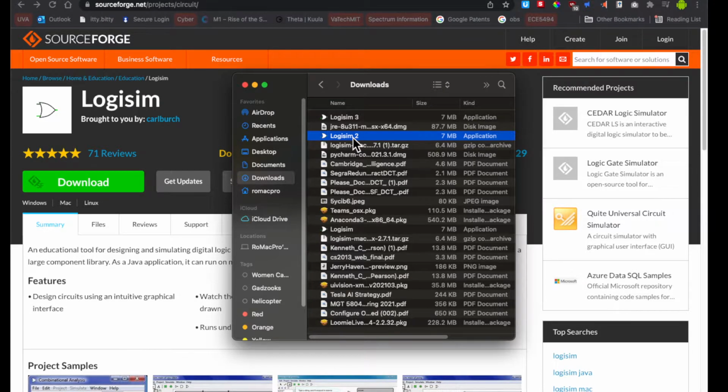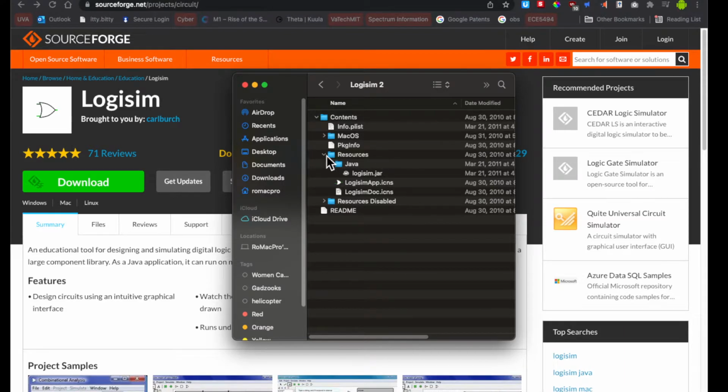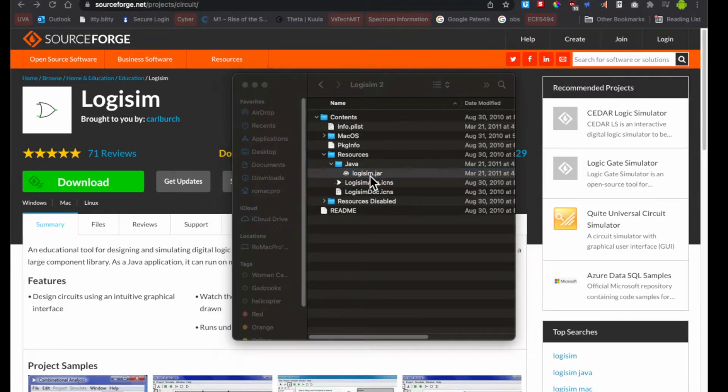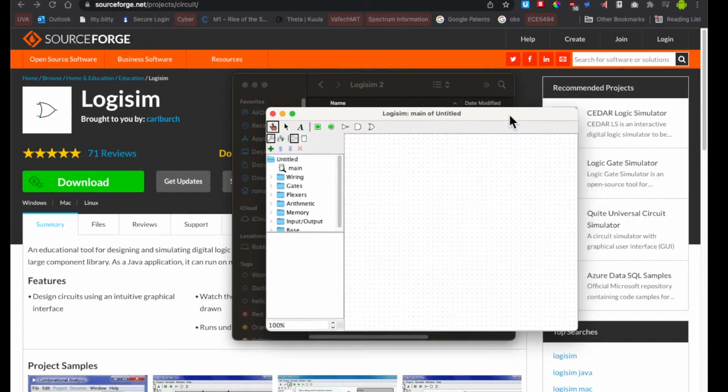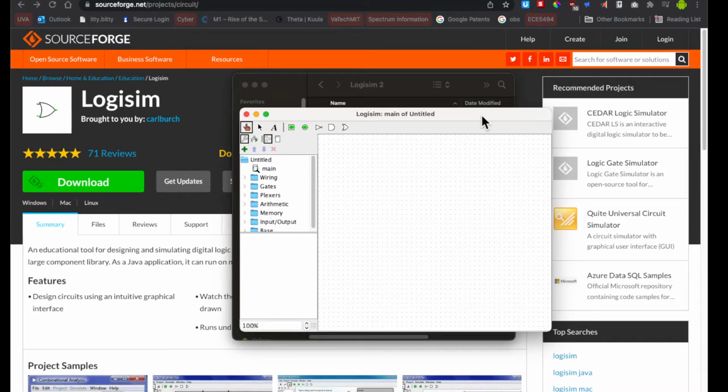The workaround for that is to find the application, right click, show package contents, and then go down to resources, click on Java if it's not already open, and go to the logisim.jar file. Once you get to this file, double click, and the simulation will open. It's a workaround. It's not perfect, but if you do that, then you can use the simulation. You can create your logic gates and stuff.